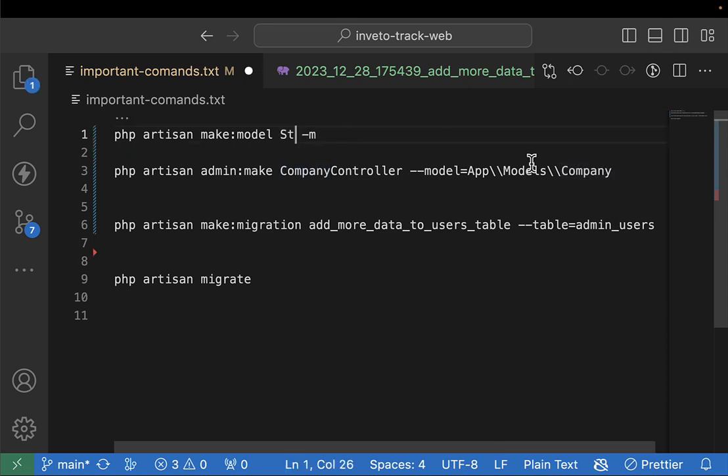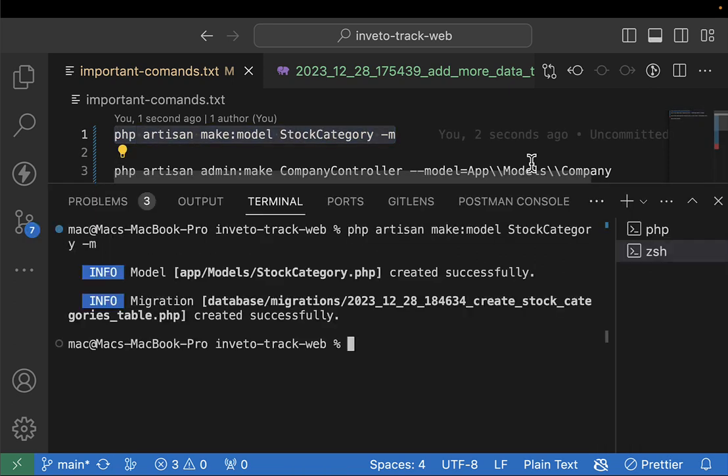So you write them like this. At the beginning of each English word, you have to begin with a capital letter. Stock, like this. And then category should begin with what? With a capital letter, like this. And use singularity. Don't write in plural. Don't write in plural, repeat. So it's going to be our stock category. And then you put dash M. Dash M means for migration. So I'll go ahead and copy that command and then go ahead and run it. So when I run it, you'll see I've successfully created our stock category here.